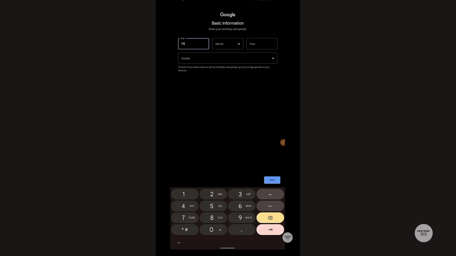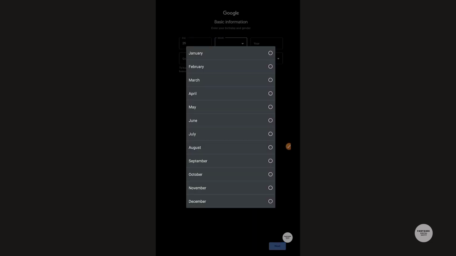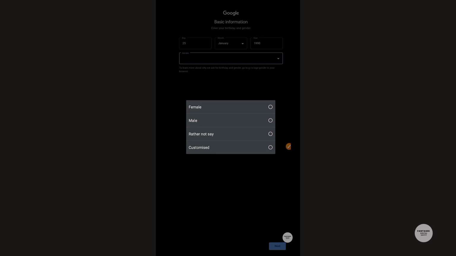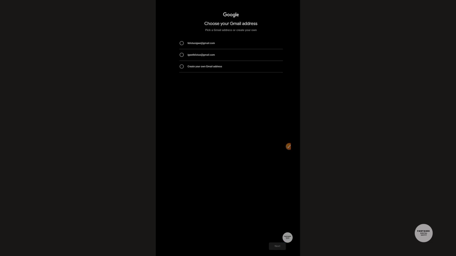Any date, you can put the 25. Remember, this is just for practical purposes. Select January. The year can be any year, and then you select the gender, whether male or female. So select male, click on next, and then you wait for it to load.